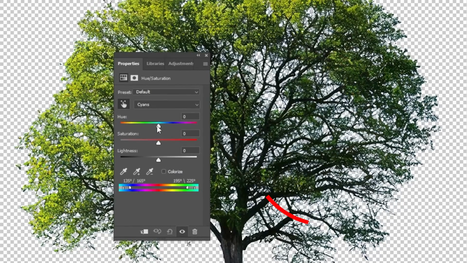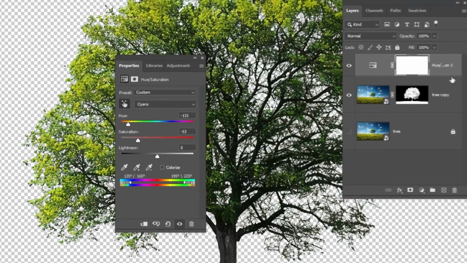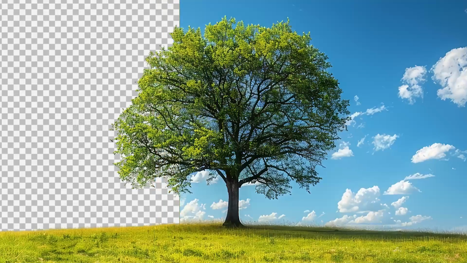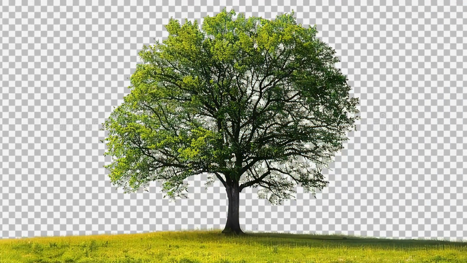Now I can shift the color with the help of the hue slider so that it matches the color of the tree. And I can also drag the saturation more to the left. Click on this icon to only affect the layer below. That's it. Hope you liked it.